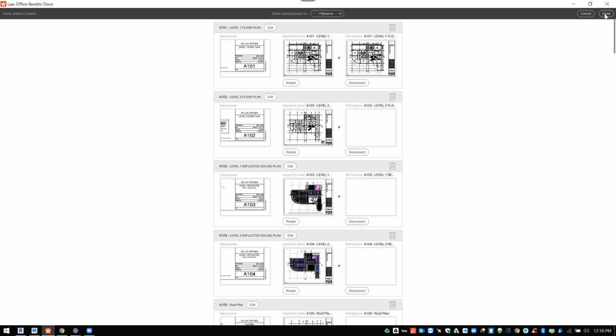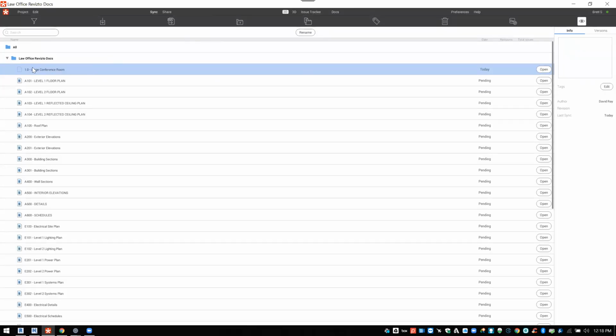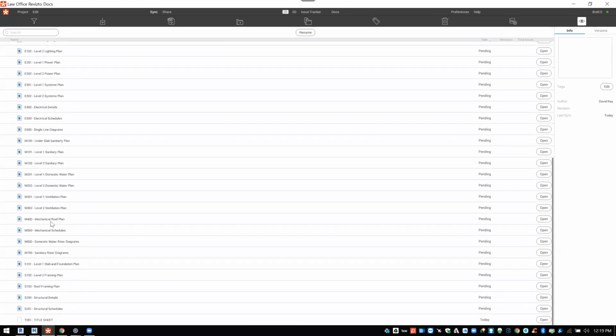Now, once all this is done, I can go ahead and say done. It's going to process that data in. And you're going to see here that every one of these sheets now has an icon that represents that these sheets are coming from BIM 360. We can see that icon right over here.